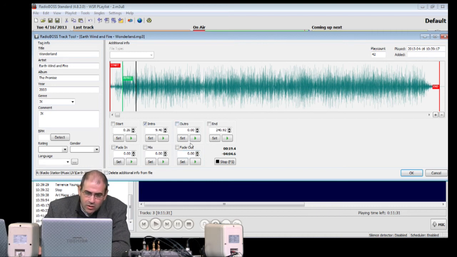Outro, I don't think you need to set personally. End, RadioBOSS will set this automatically. Fade out, that's an interesting one. You do not need to fade out a song unless, for example, it has a long period of applause at the end. Maybe it's a live track and you want it to finish slightly earlier. Only then would I use the fade out function.